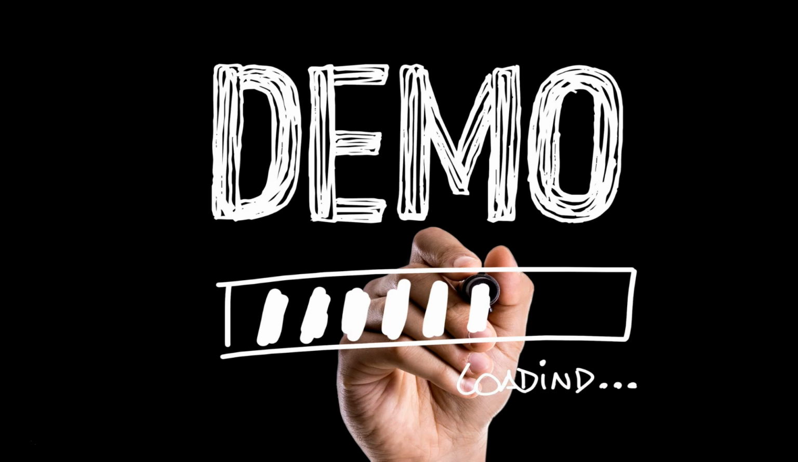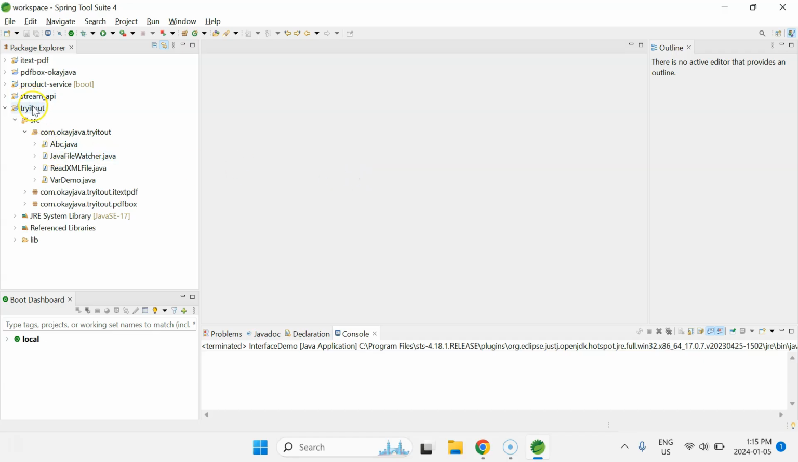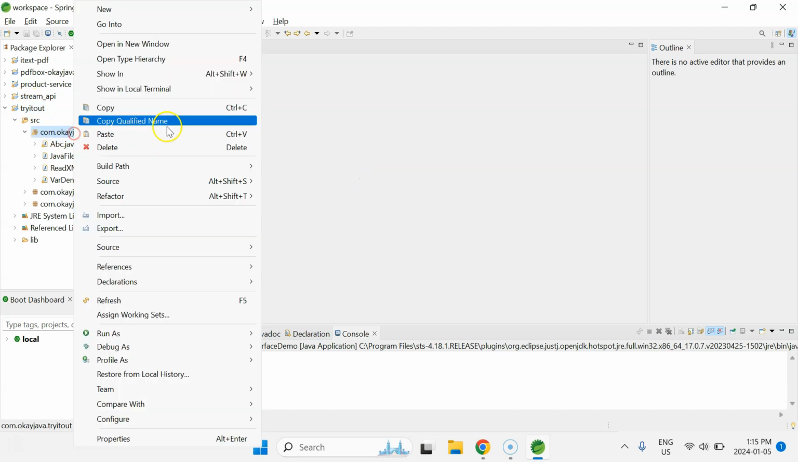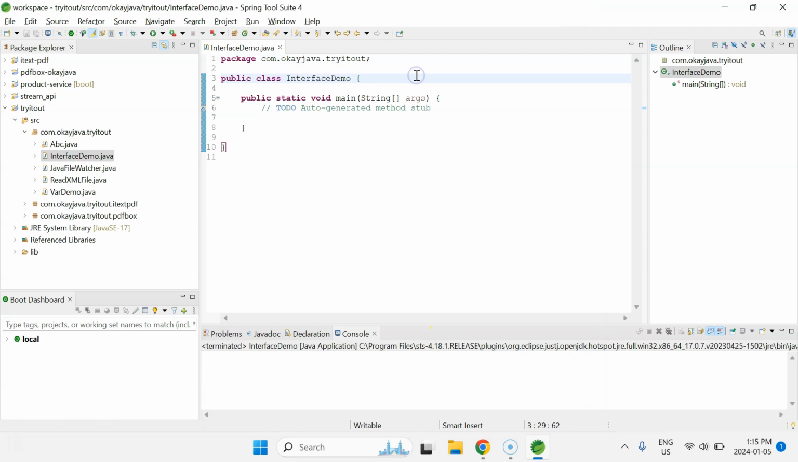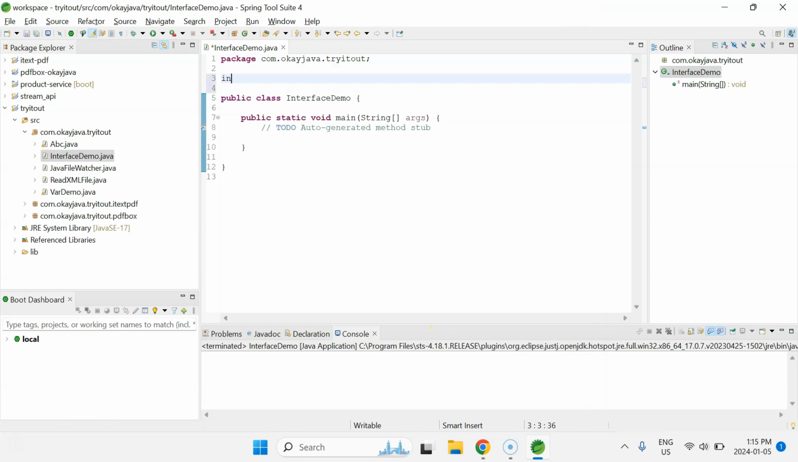Alright guys, we'll directly jump to the demo section. Let me start the IDE. Okay, here we are. I already have a project called Try It Out. I'm going to create a new class. Let's call it InterfaceDemo. I want to have a main. Click on finish. So here I'm going to introduce a new interface. Let's call it DummyInterface.